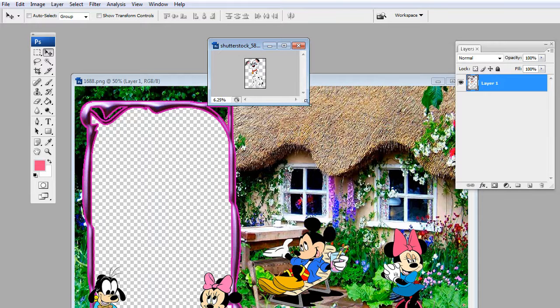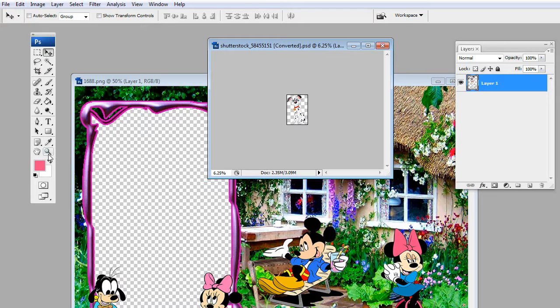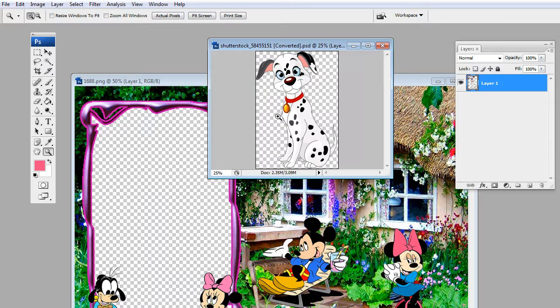Here I can't see him much because he's so tiny, so I can come here to my magnifying glass, and I have it on the plus sign, which, if I click it, is going to make him bigger so I can see him. Here he is at 25%. But anyway, this is where we want him to be, which is 2.5 inches.